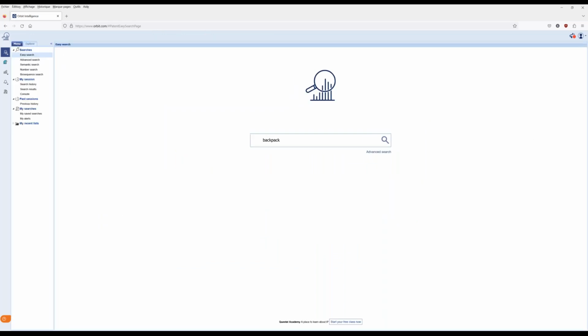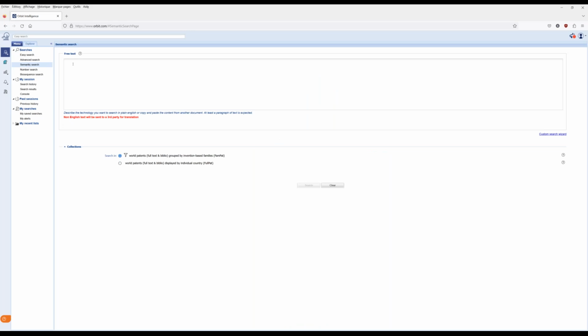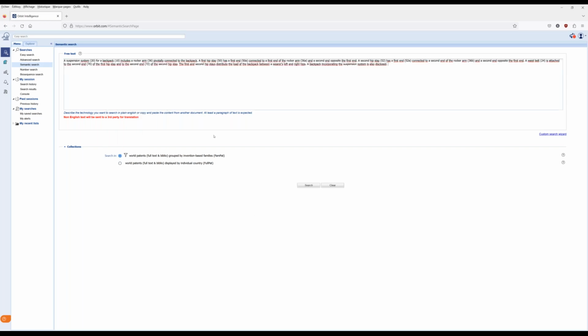Okay, so we've seen easy search. We're going to go now to the semantic search. Semantic search is if you already have a text. So we saw when you had a list of patent numbers. Now let's see, I'm just taking a claim from one of the patents. And again, I want to stay in the FamPat family.